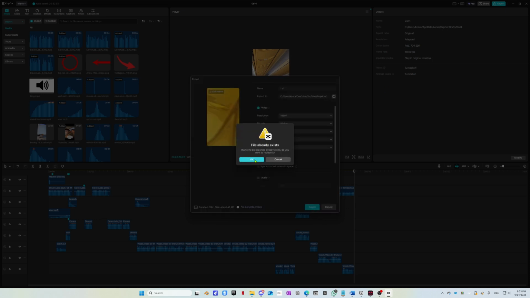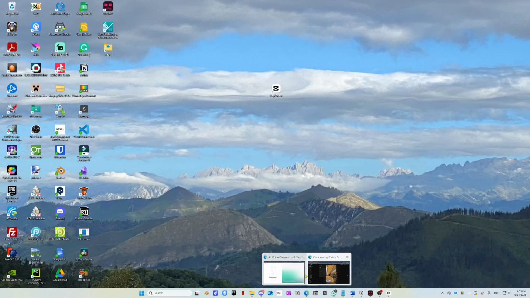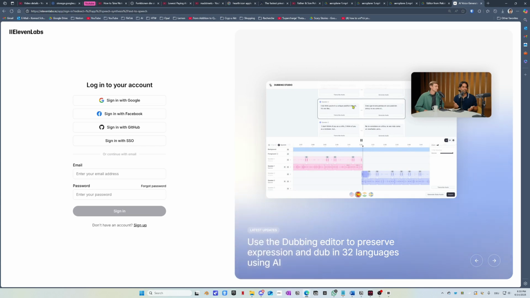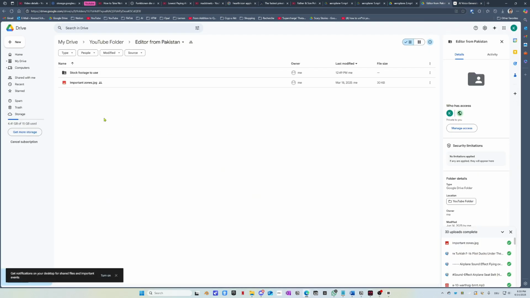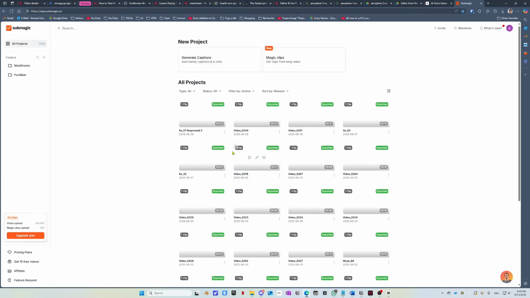Export. Replace. This passenger recorded. Okay. And now we go into Submagic. If you don't have Submagic, here's the point where you just upload it. No problem. But if you have Submagic, I'll go through this.